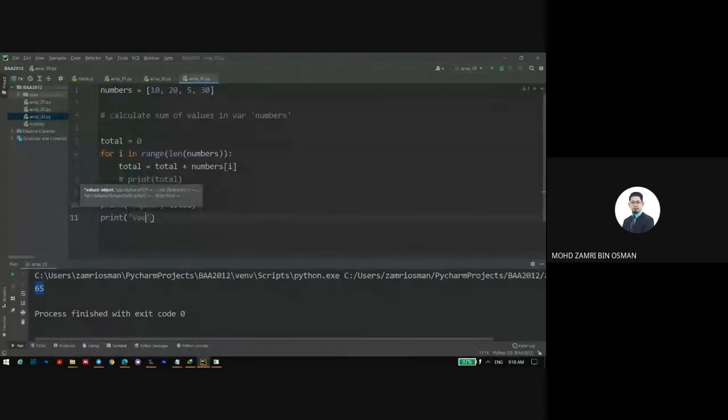Average. Okay, since we have a total and also the length of this array, we can just do total divided by the length of the array. Okay, it's supposed to become 1, 2, 3, 4, and then you get the output.